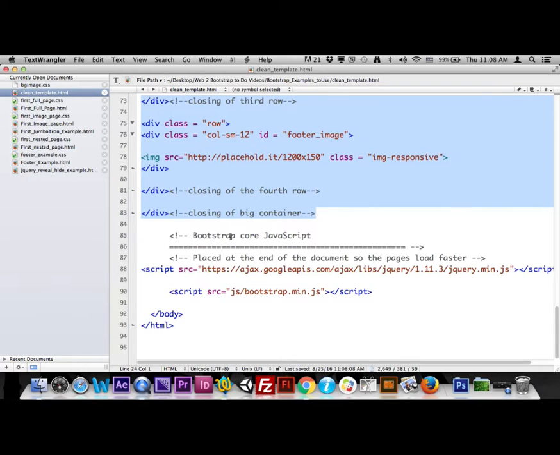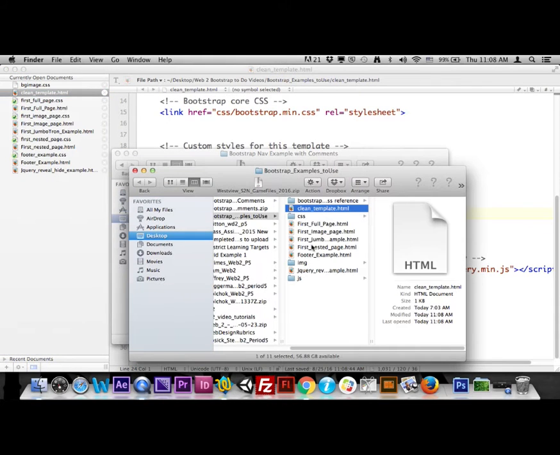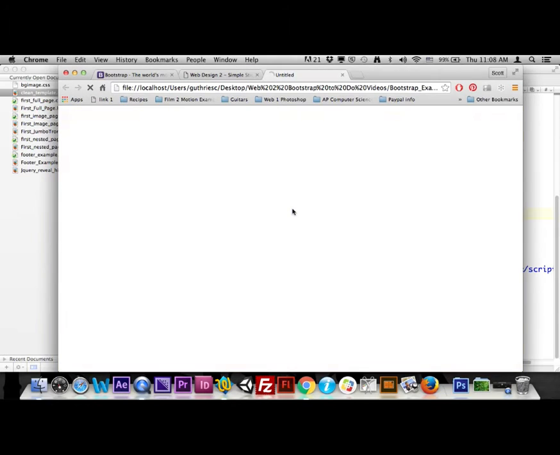I want to keep all this stuff, the Bootstrap JavaScript comment. Here's how we get to the jQuery file in our folder system under JS. But I'm going to delete everything. Now I have a clean template. And let me show you. Everything is ready to work, but nothing's on the page. Okay? So we're going to start from there.